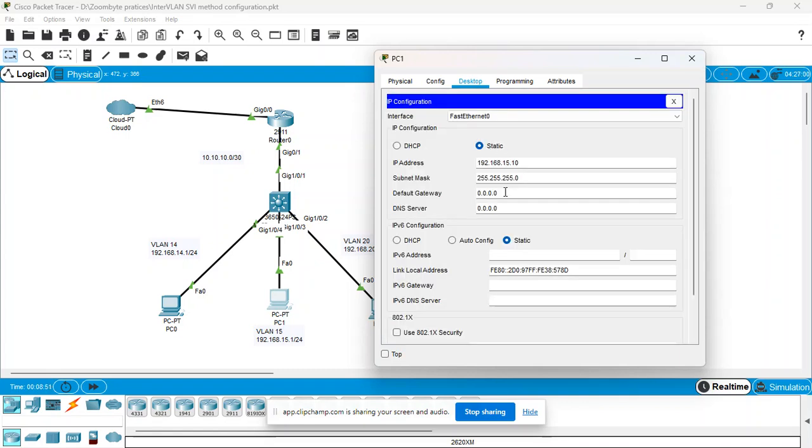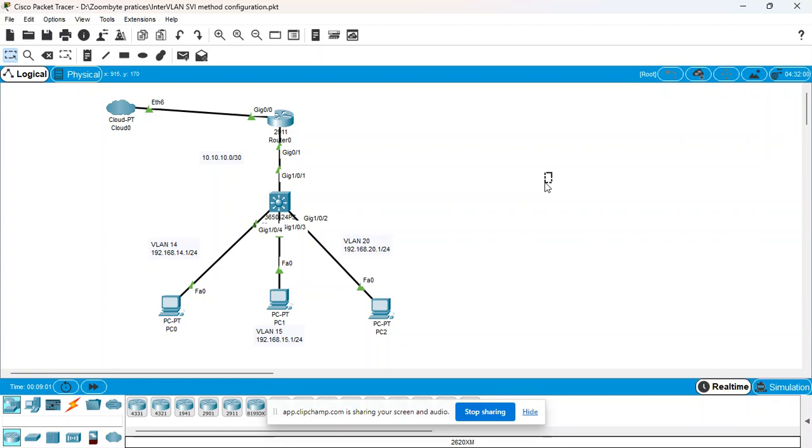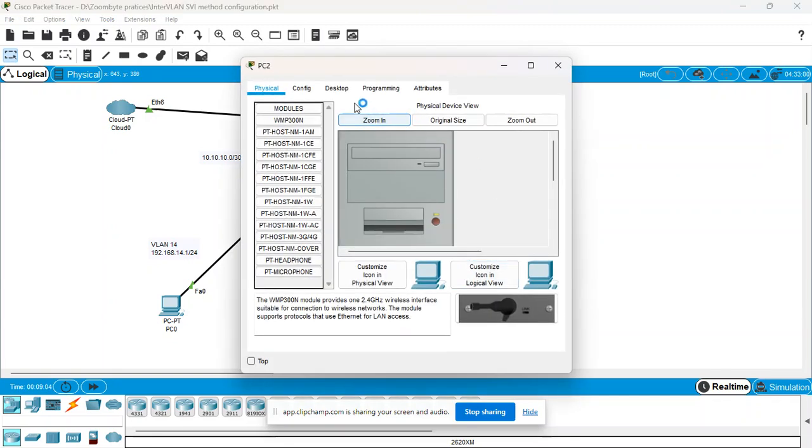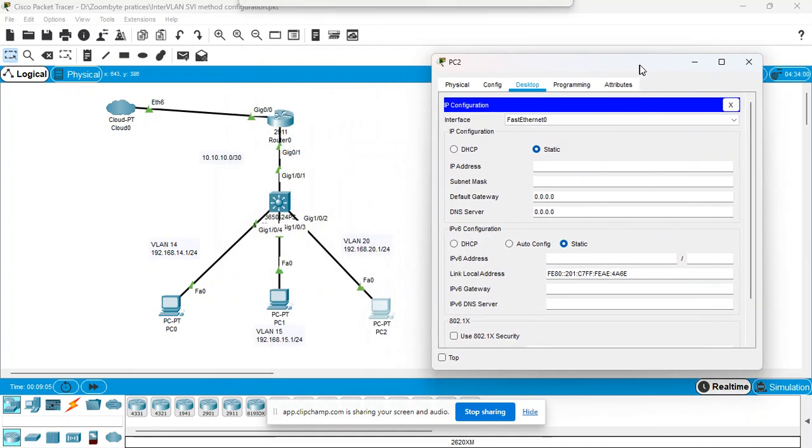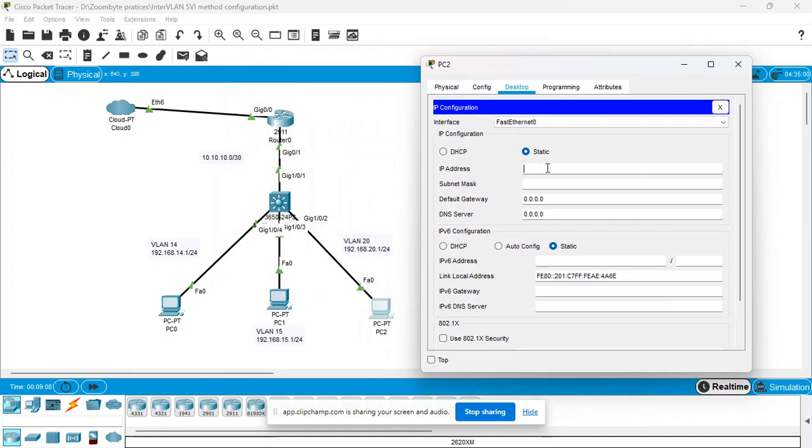For this one, the gateway is 192.168.15.1. Come to this one, give it an IP from this range, 192.168.20.10, with gateway 192.168.20.1.